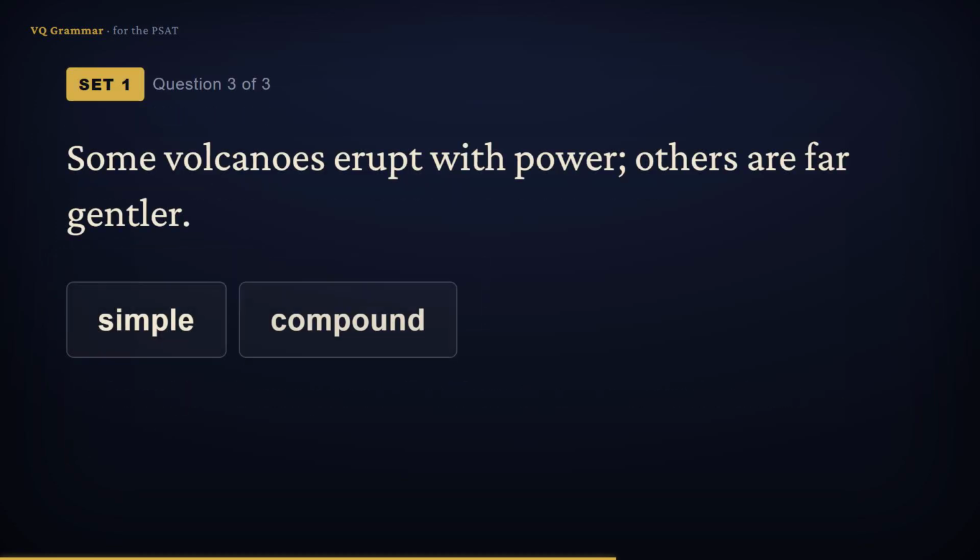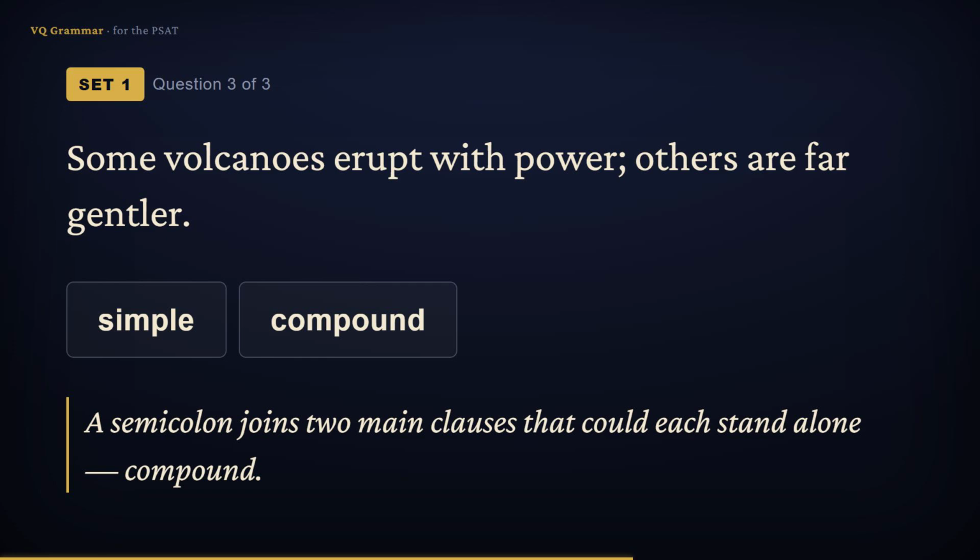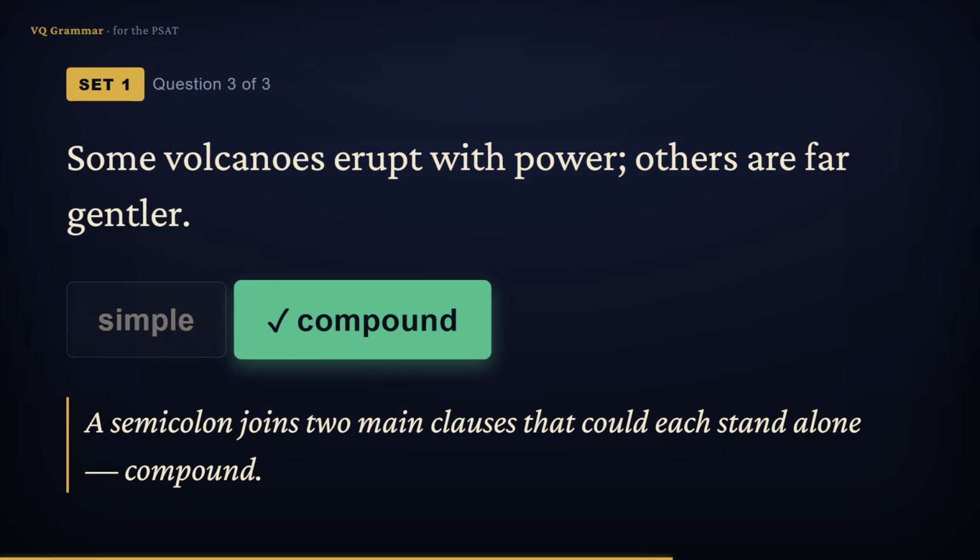Some volcanoes erupt with power, others are far gentler. On the left, some volcanoes erupt with power, a complete thought. On the right, others are far gentler, another complete thought. A semicolon joins the two main clauses, so the answer is compound.